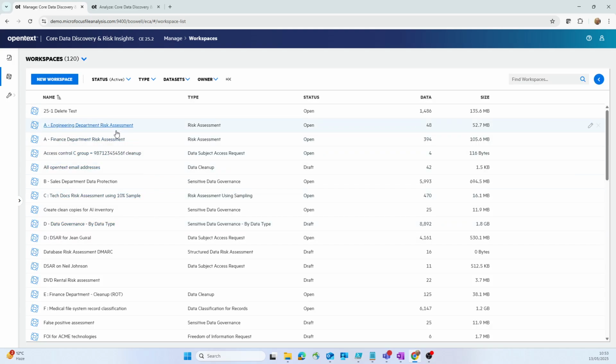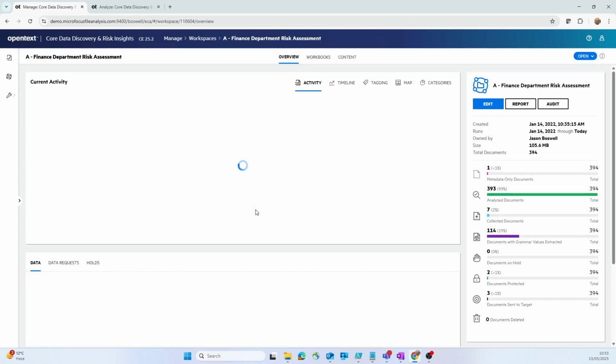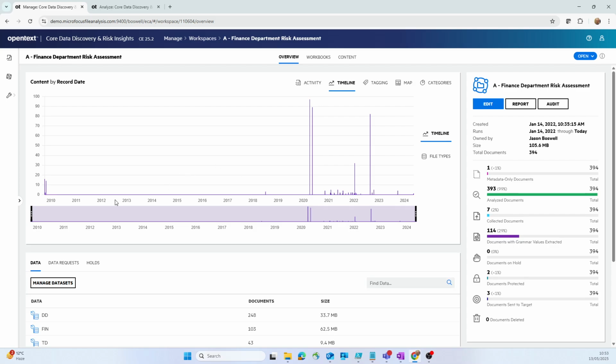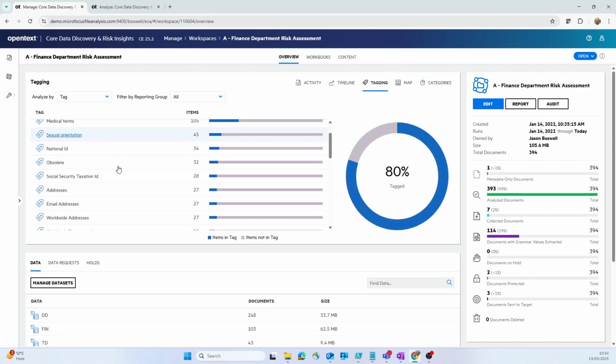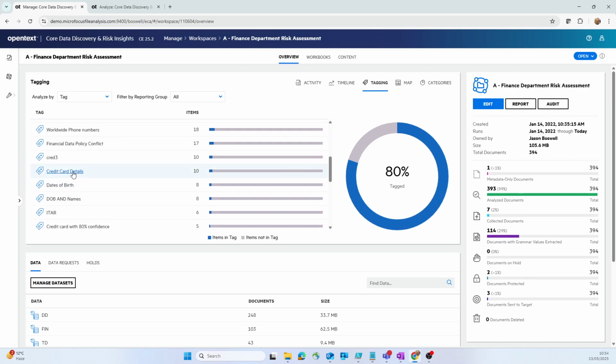So let's have a quick look at one of these examples. Let's look at this finance department. We've done a risk assessment of the finance department. This workspace shows you the same analysis results, but here we've got a timeline view, so we can see potentially there's some old files here. This is perhaps we should be cleaning some of this data up. Do we need to keep data from before 2010? It's also got some potentially sensitive data, and we can look at the individual tags associated. We've got some credit cards in some of these documents.